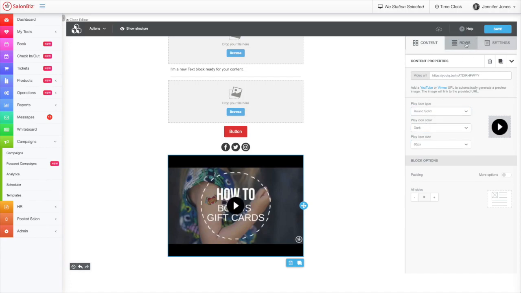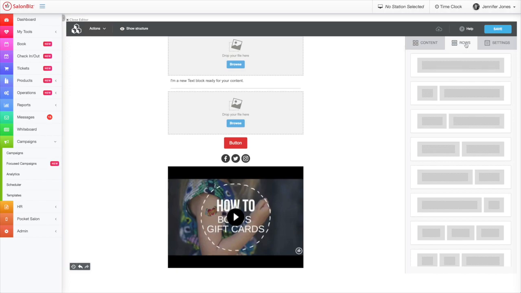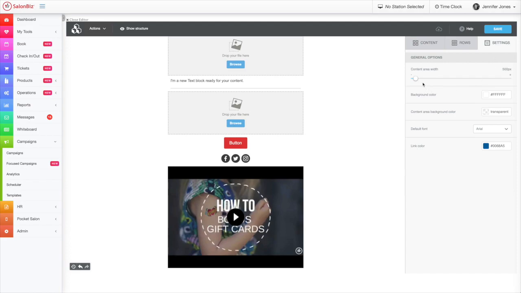And if you want to spice up your layout, check out the rows and settings for your email and play around. The cool part about the template builder is you can't break it, so have some fun. And of course, make sure you hit that save button when you're done. Hopefully I haven't intimidated you, but don't worry, we've got you covered.